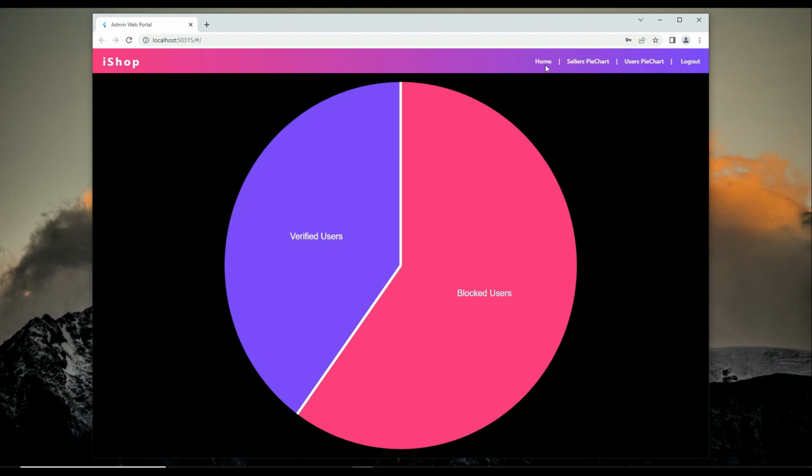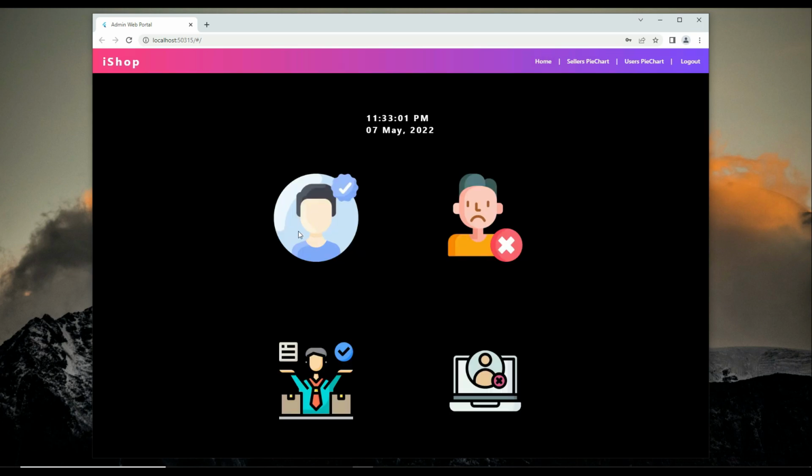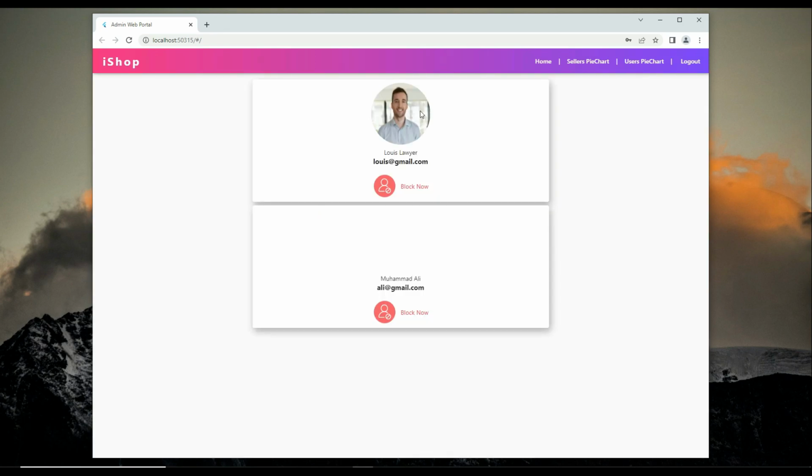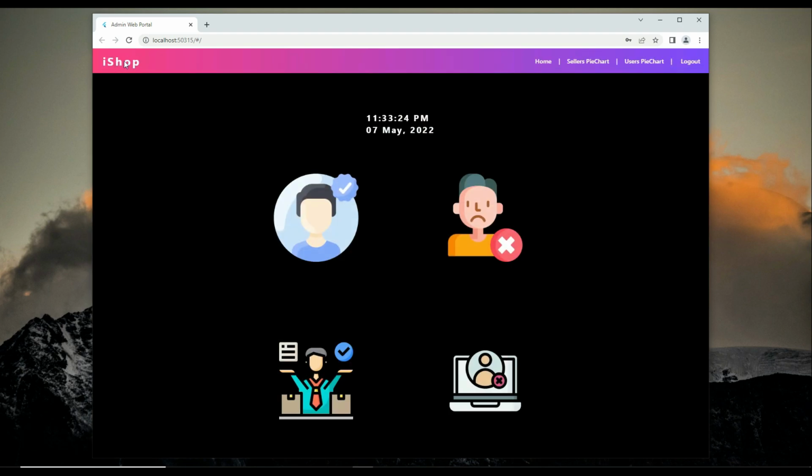I will show you now, okay. For example, here you can see this one. These are the verified users, these are the blocked users, these are the verified sellers, and these are the blocked sellers. First of all, let's check the verified users. In the verified users, you can see the verified users' profiles. For example, Louis, and we have Muhammad Ali, okay. And if you click here, it will send you to the home screen. Even if you click here also, it will send you to the home screen.